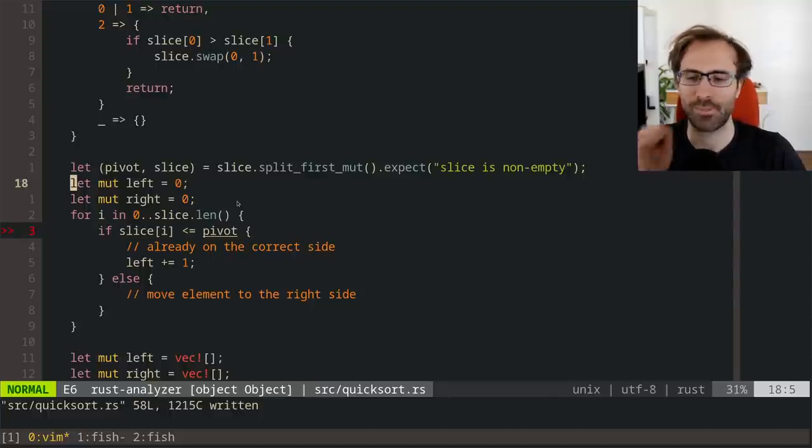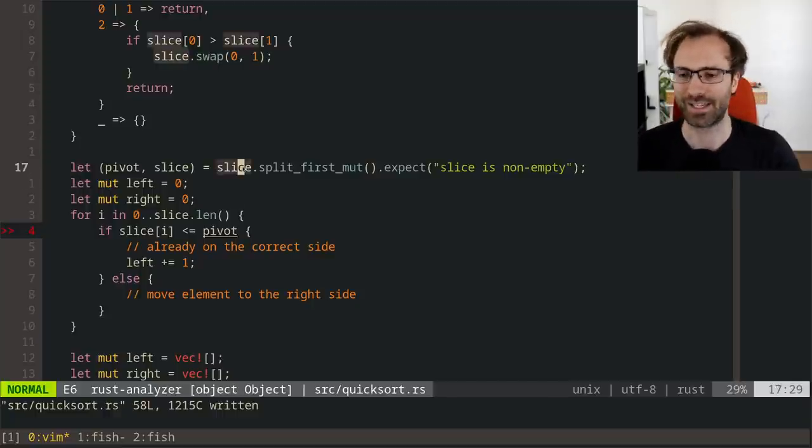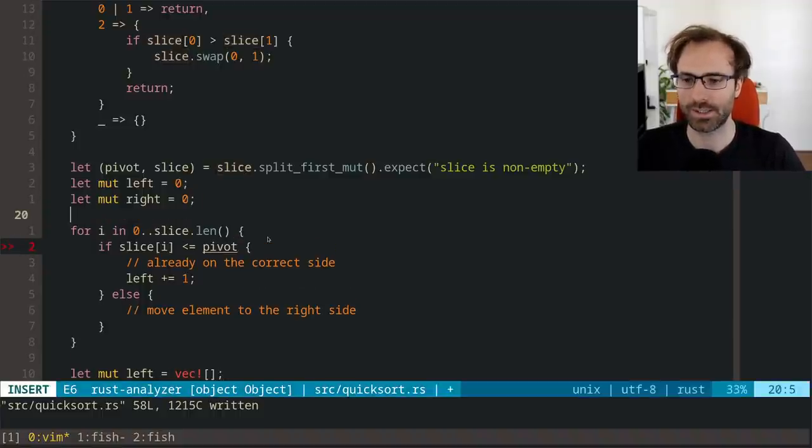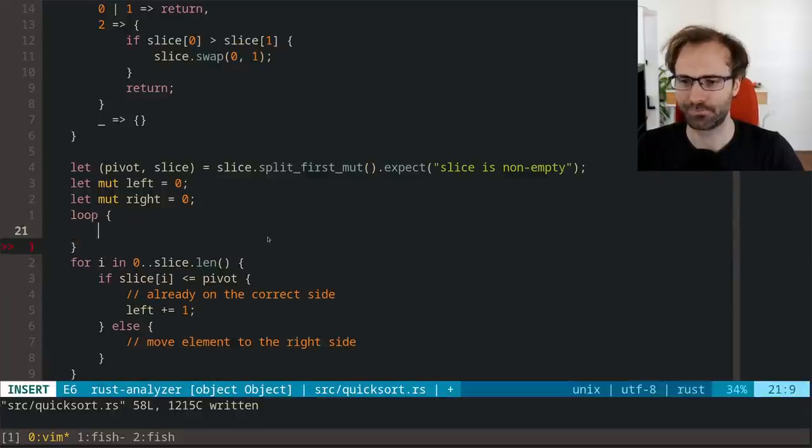Oh, it's using slice pattern matching. That's cool. Yeah, we could have done that here too. So what we're going to do instead of having this for i in slice is we're going to have a while loop. And for now, let's just make it be a loop.